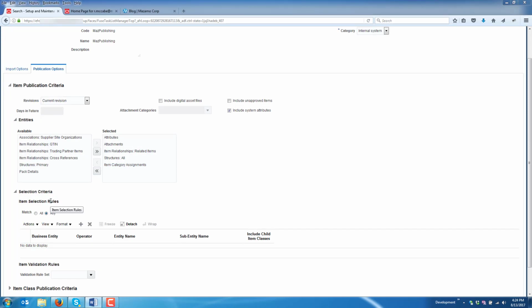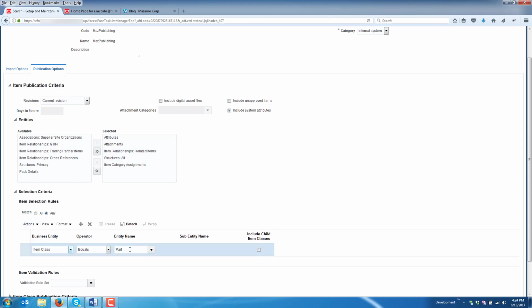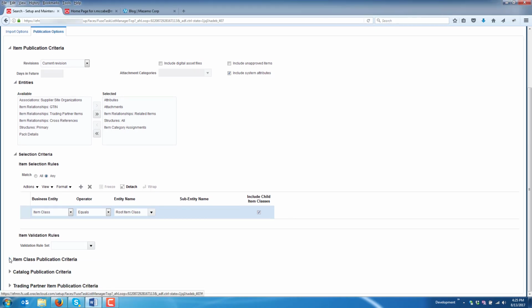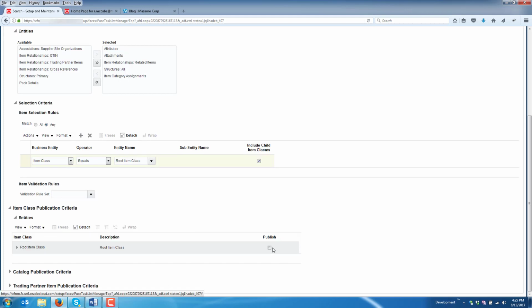Okay, next is our item selection rules. Here, if we wanted to, maybe we only want to publish a certain subclass, like we have a part subclass, we don't want a fastener subclass, whatever it might be. So here we want to go ahead and add a row. In this case, I'm going to say I want everything. I want an item, the root item class, and I want to include any item subclasses. Okay, next let's look at our publishing criteria. We want to set this to publish.